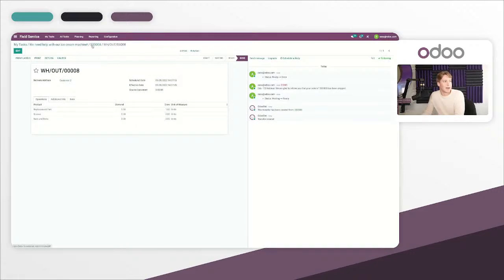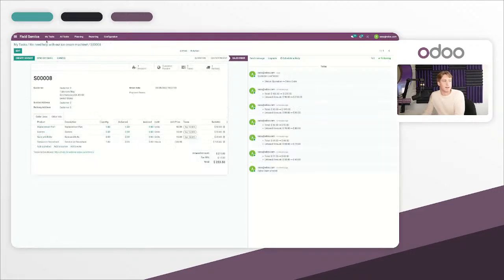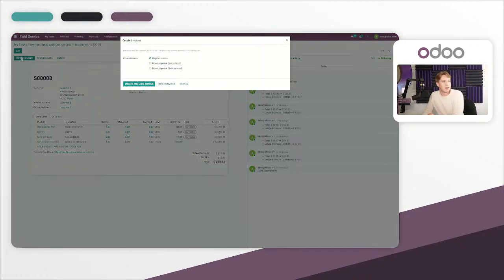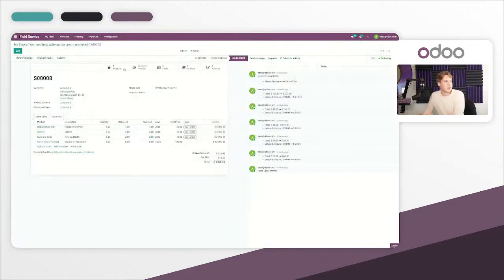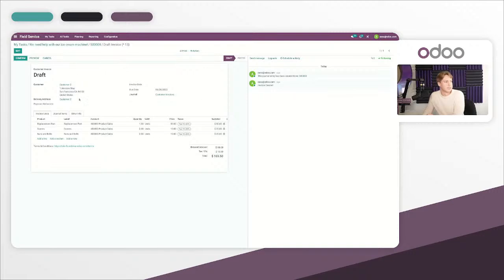And now if we go back into the sales order, we can finally invoice the customer. So once you finish delivering it and telling Odoo you delivered it, you can now create the invoice. You can do a regular invoice, a down payment, or a fixed amount. For this, we can just hit create and view invoice. They just wanted a regular amount. And now here is the invoice itself.